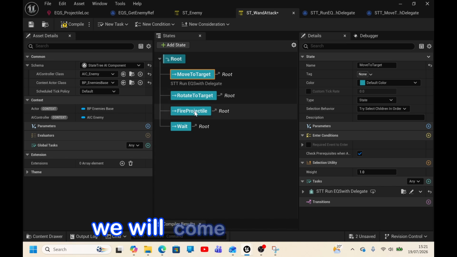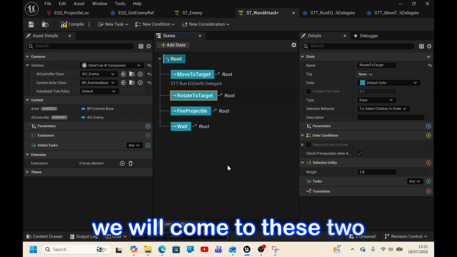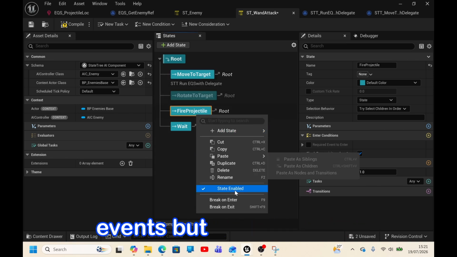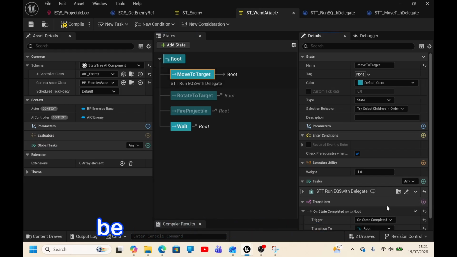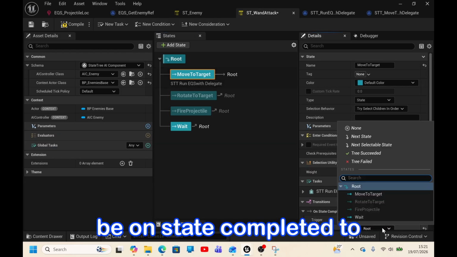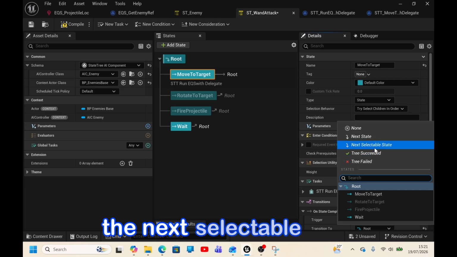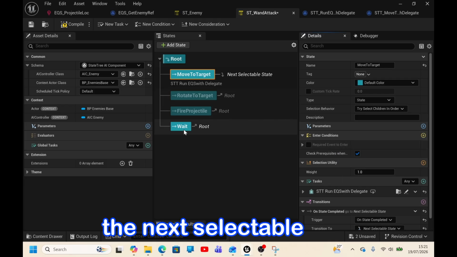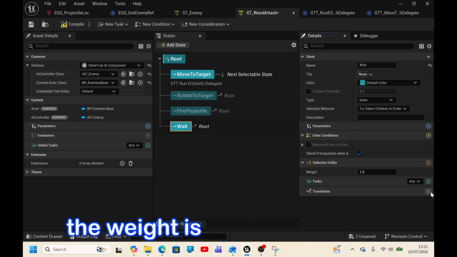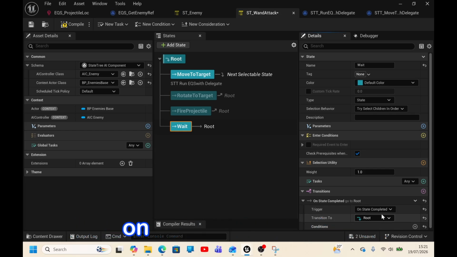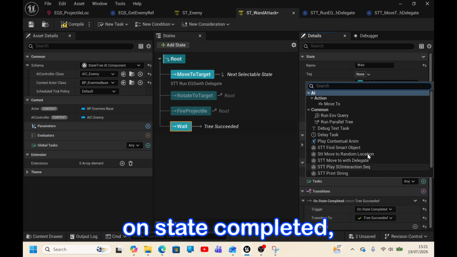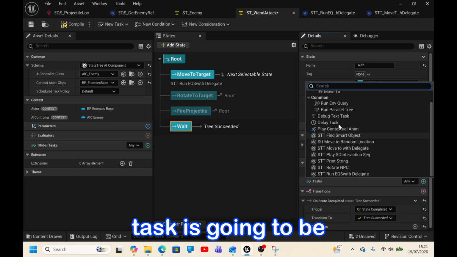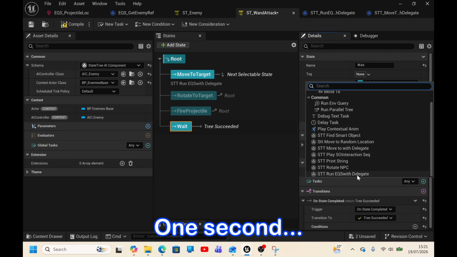Now we will come to these two events, but I'm just going to disable them for now, and it's going to be on state completed. Go to the next selectable task, and the weight is just going to be on state completed, tree succeeded, and the task is going to be wait 1 second.